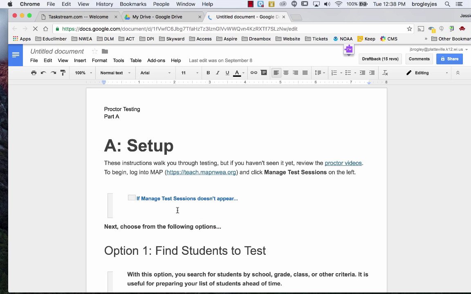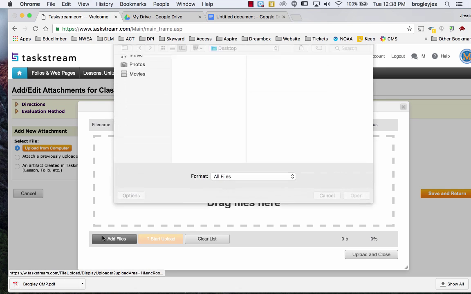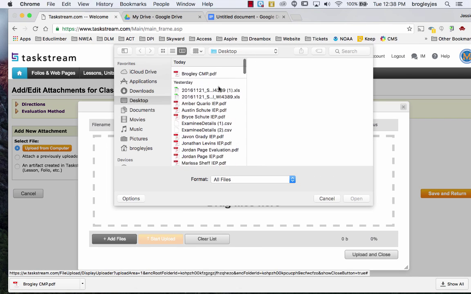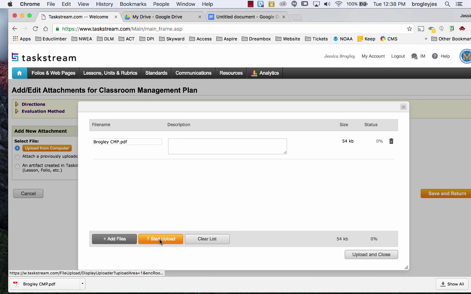So when I do that, I'm now downloading my classroom management plan as a PDF, and I'll type Broglie Classroom Management Plan, and notice it's saving to my desktop. I'll click Save. Now I'll go back to Taskstream, add files. I'm going to my desktop where there it is, Broglie Classroom Management Plan. I'll click Open, start upload, and now it's uploading.